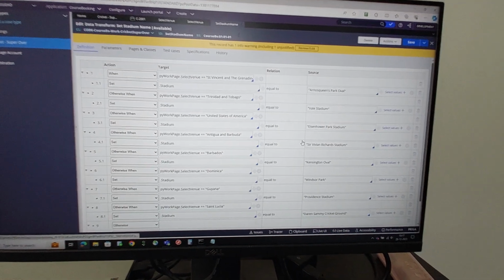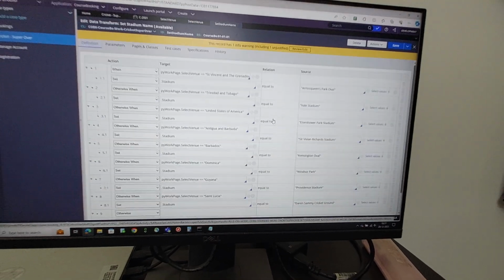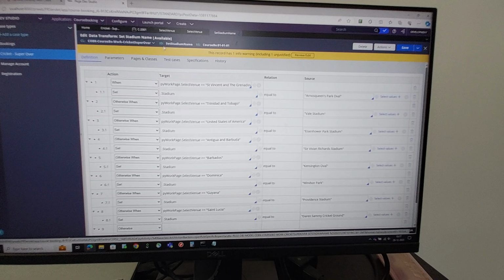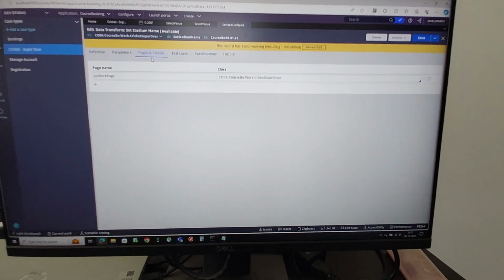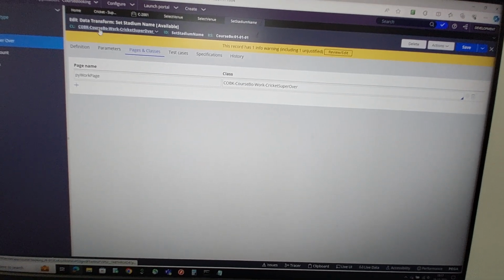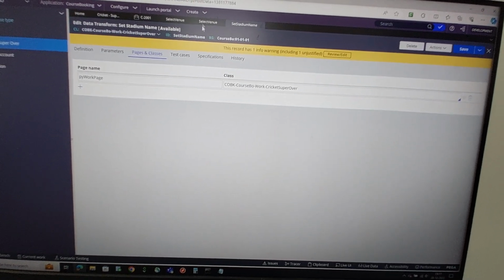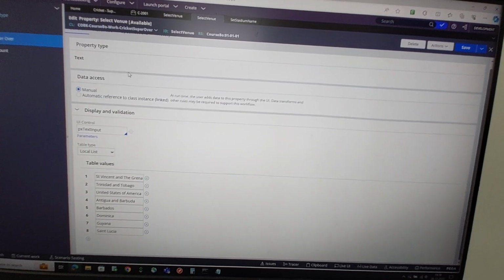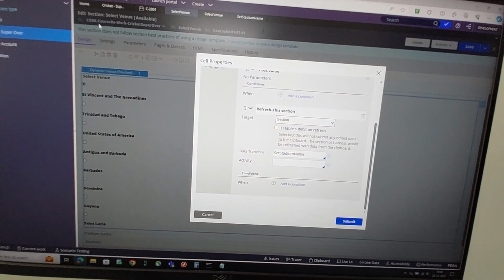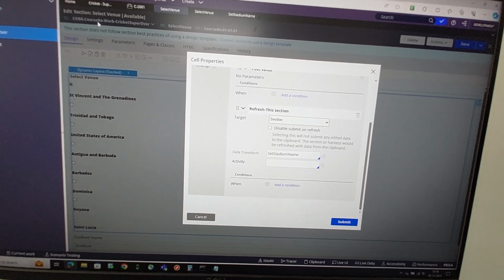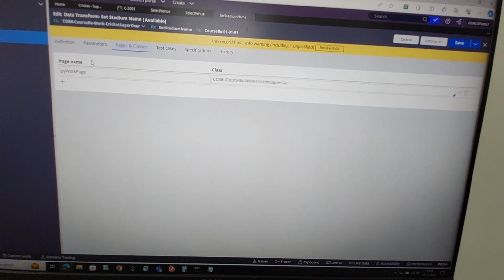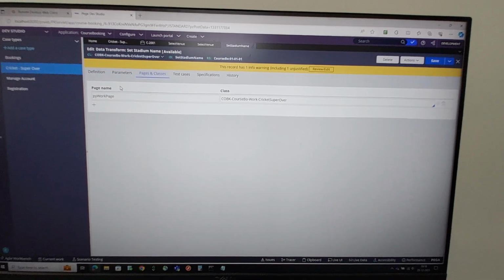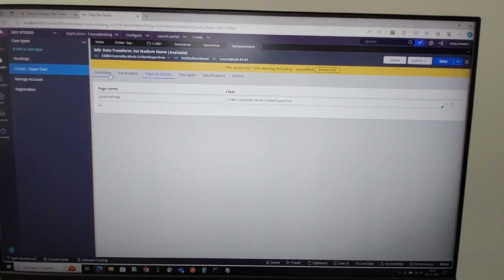If I open that, these are just manually entered. The coding part, first let's go to the pages and classes. I've written it in the py work page, the same class in which we have this select menu COBK course BO work cricket super over. So whatever properties and data transforms we see are there in the same class.